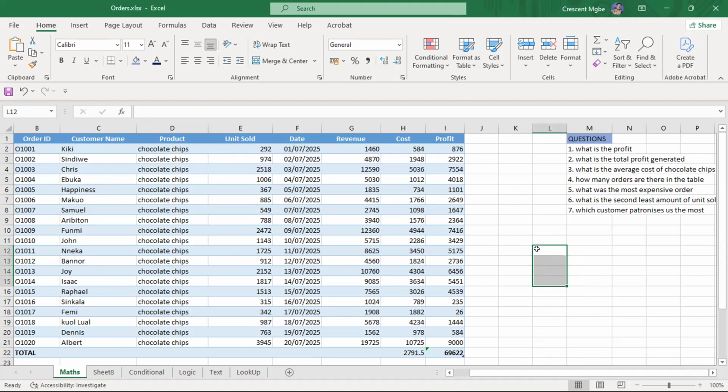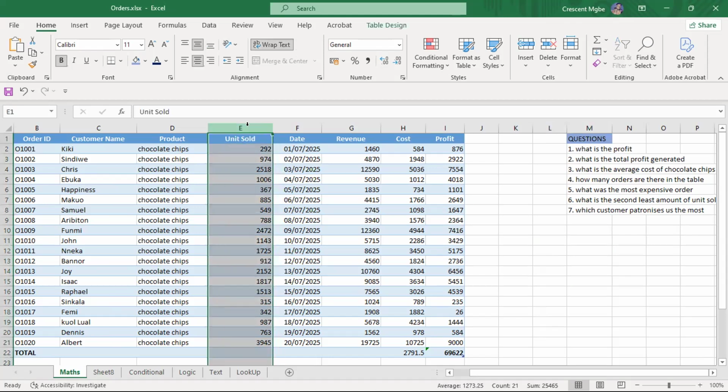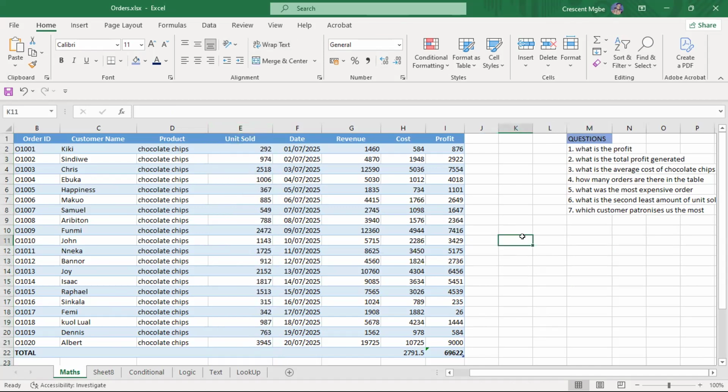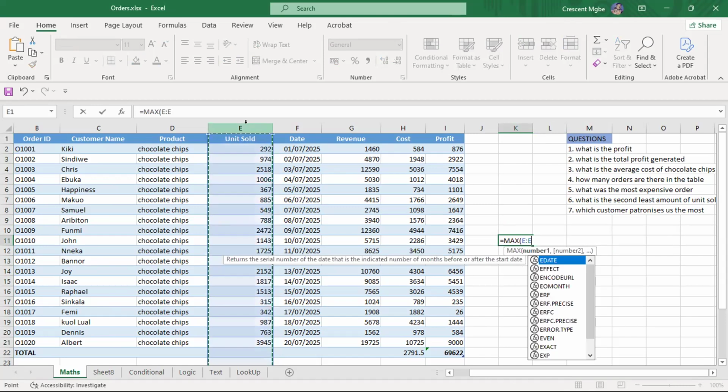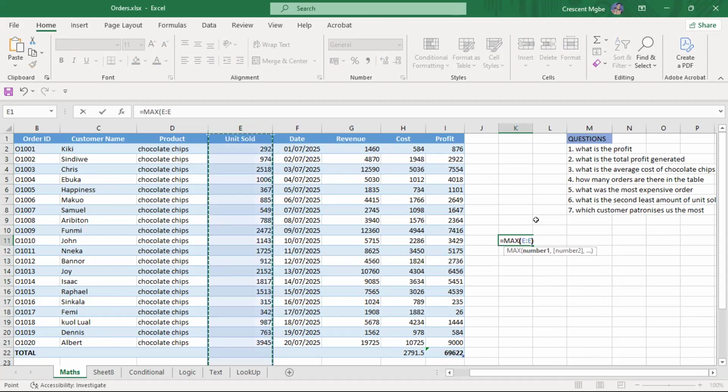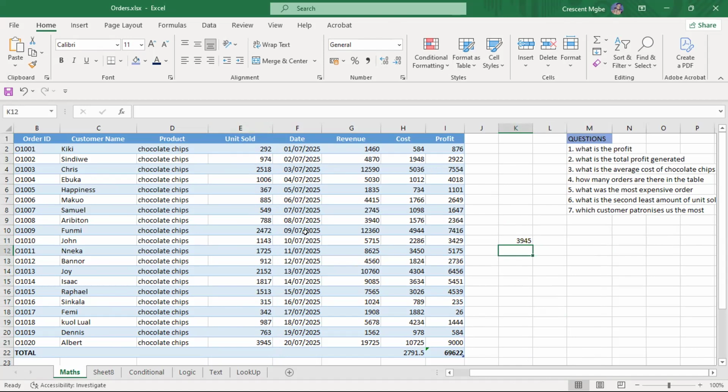So now let's look at the next question that says, what is the second largest amount of units sold? So this is the units sold column. First of all, let's look at the largest amount of units sold. We already know that we're going to use max when we're talking about largest. So we go through the units sold column, and then we close and hit enter. It is showing us that the highest quantity sold is 3,945.